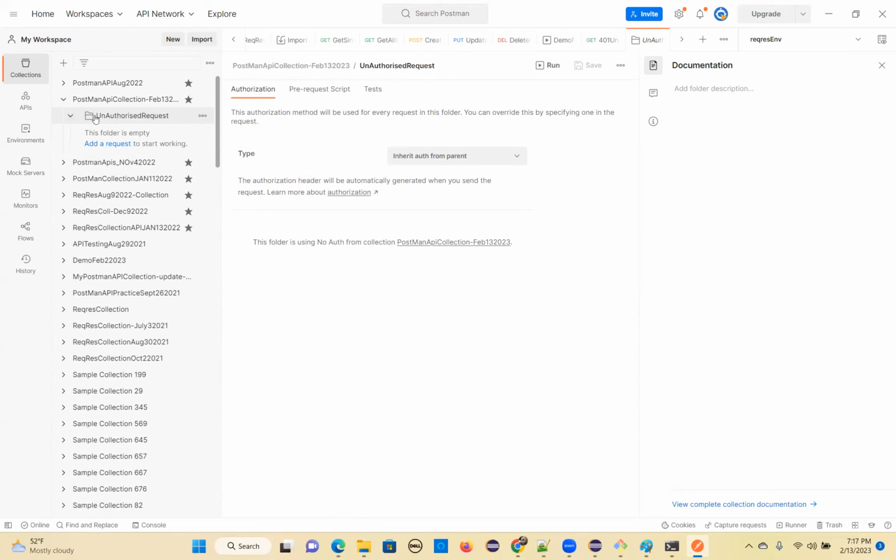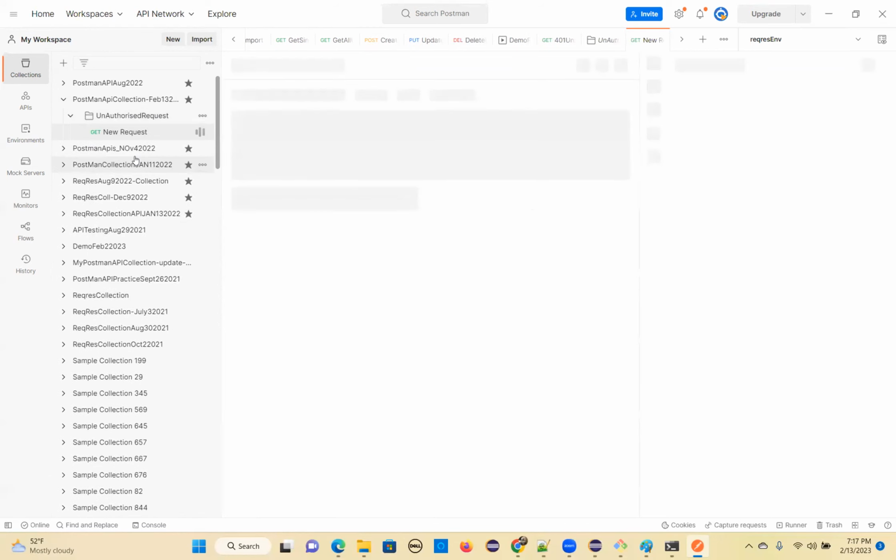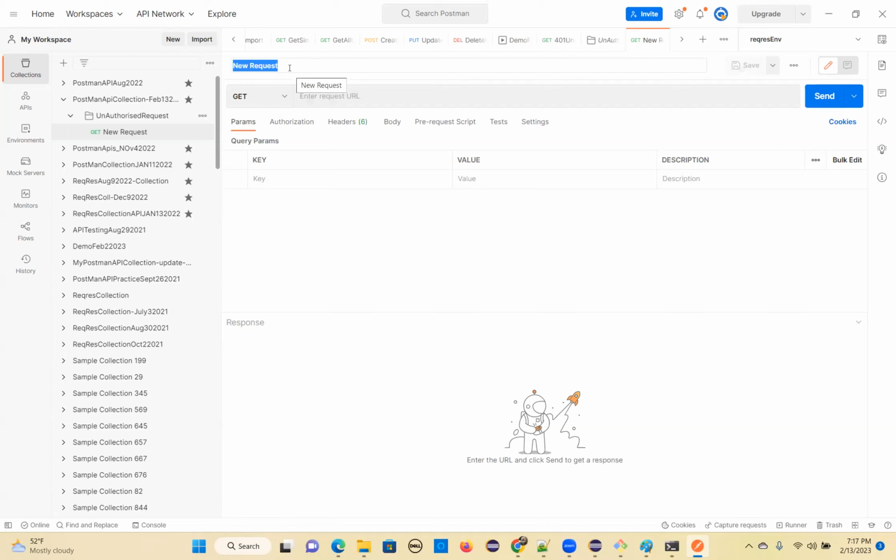Inside this folder I have to add the request. So now I'm going to add a request for this folder. I'll click Add request and name it unauthorized 401 request. That's it. Then save it, press the Enter key. See, you will get here under this folder the unauthorized 401 request. So the request is created below the folder.